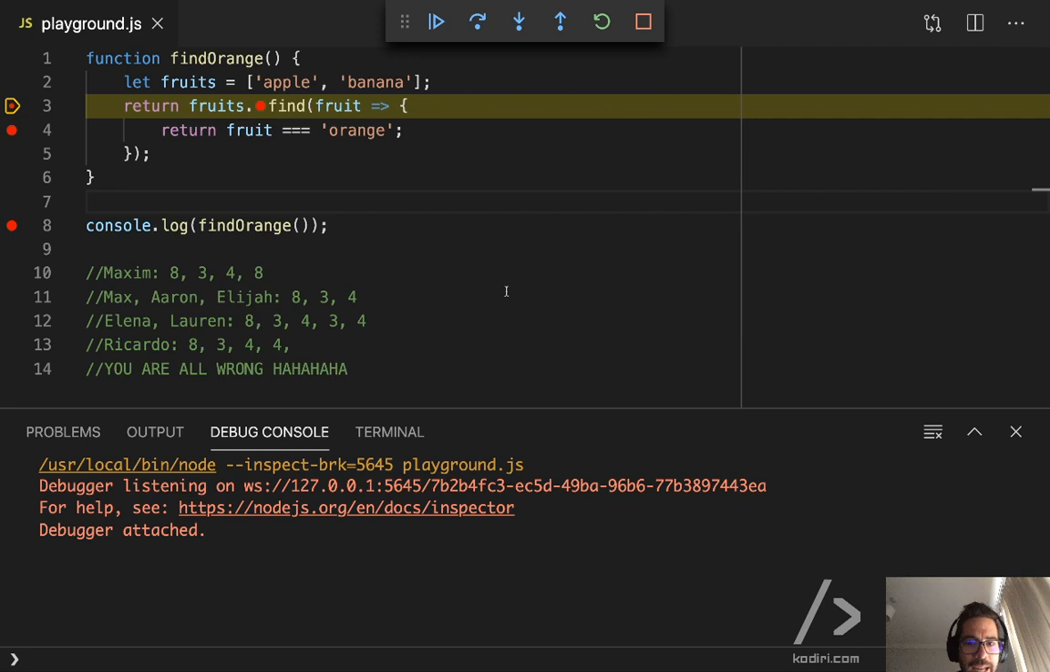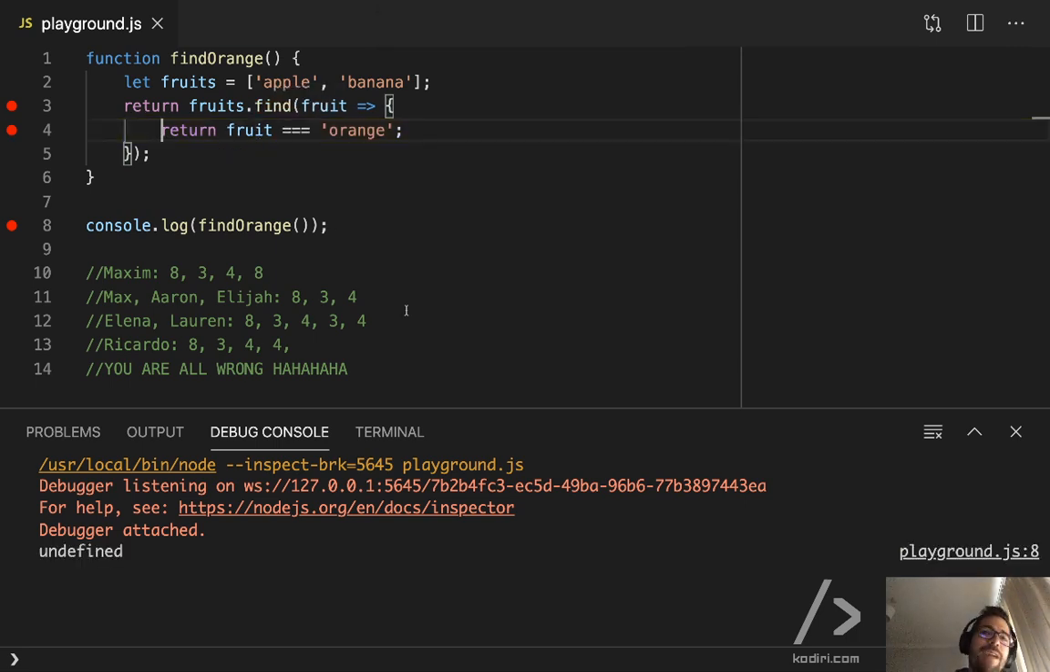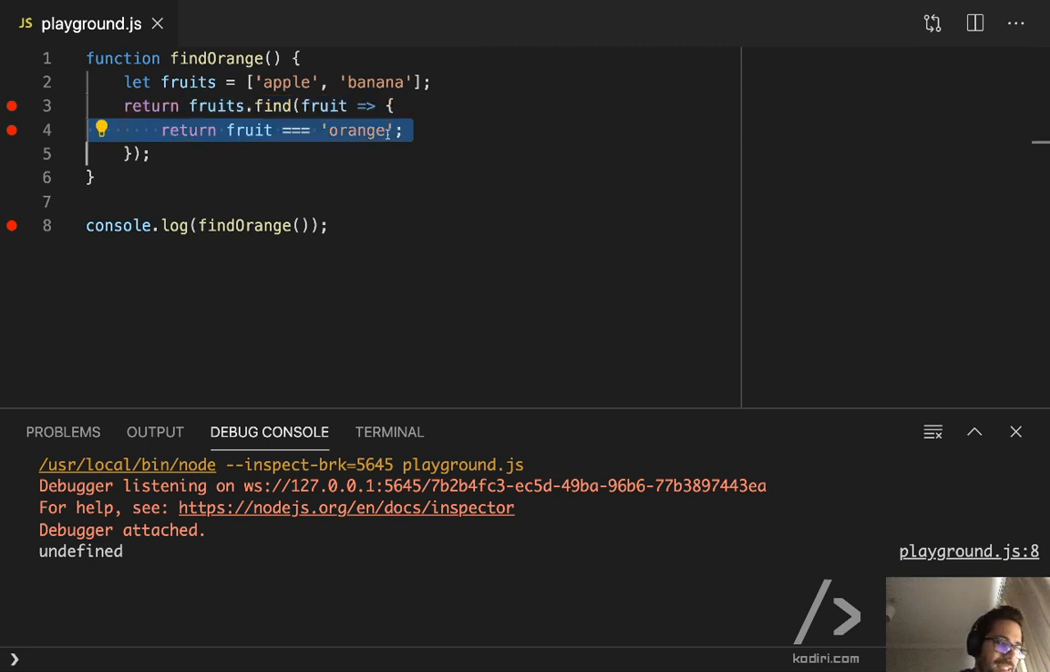And then look, that's the interesting part. Line number 4, first stop. Fruit is apple. Is apple equal to orange? No. Run again. Second stop, banana. Is banana equal to orange? No. Give up, right? Yeah, it stops only once on line number 3. Condition is satisfied, then it's over. If the condition is not satisfied, then it will continue until the end of the list.